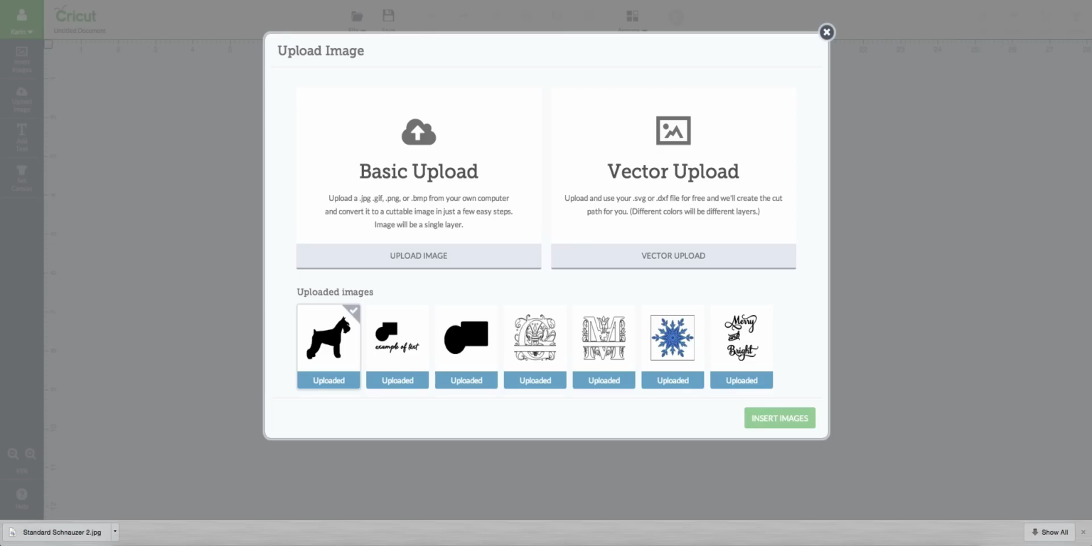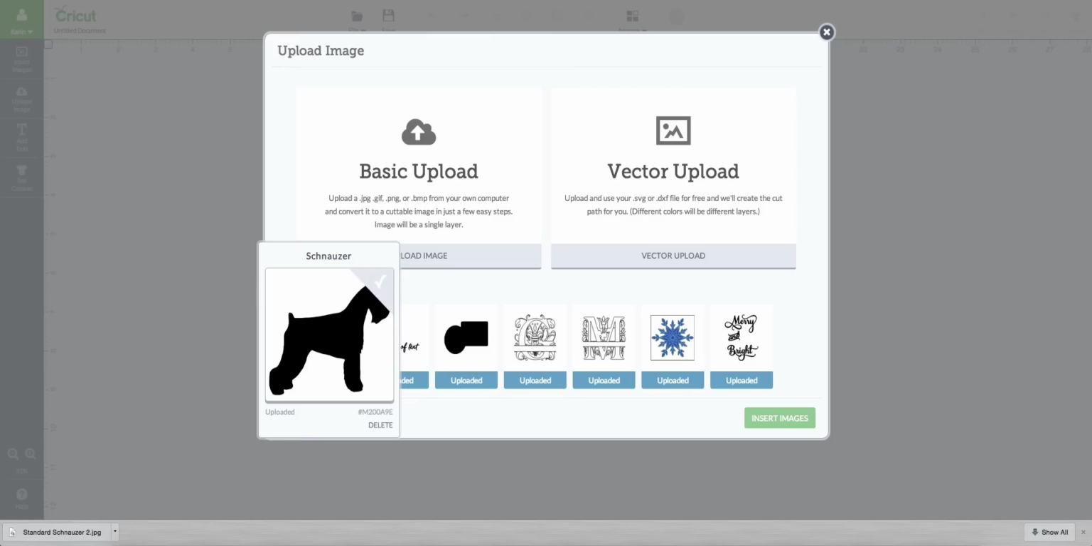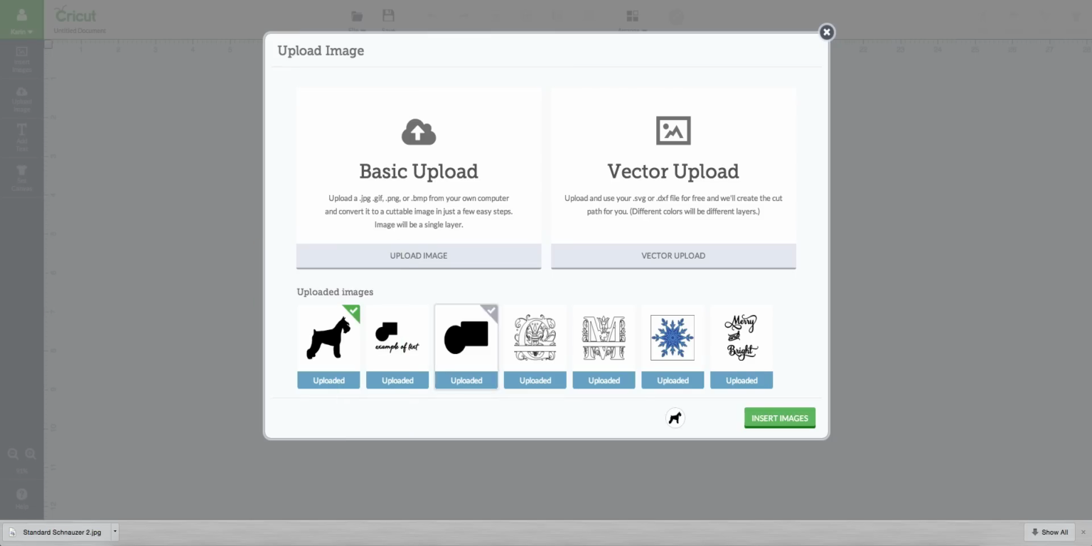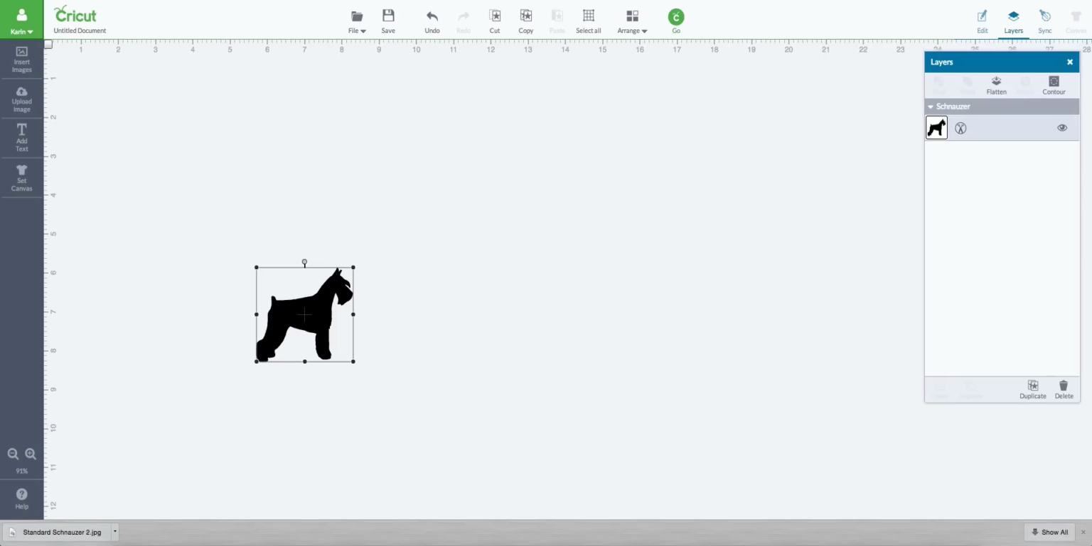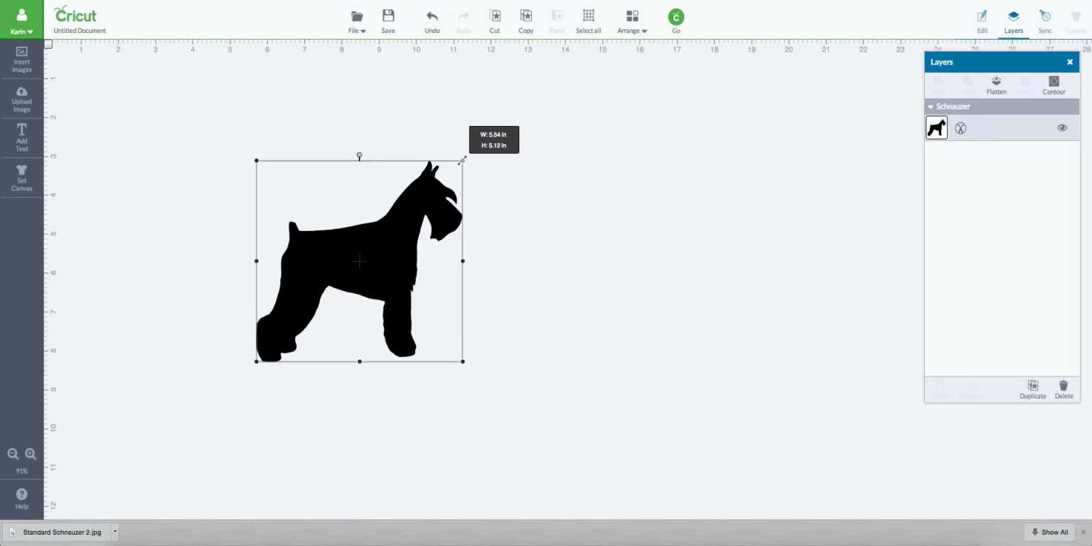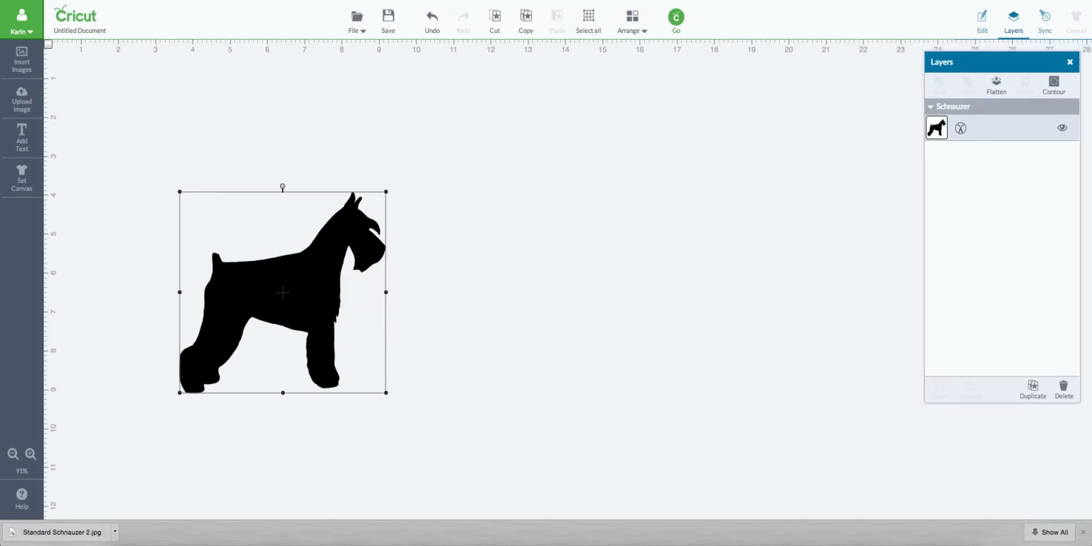Now you're going to see it's right over here. So I'm going to click the check mark over here to put it on screen. I'm going to insert it and there's my dog. And I can now resize him and cut him and do whatever I like with him.